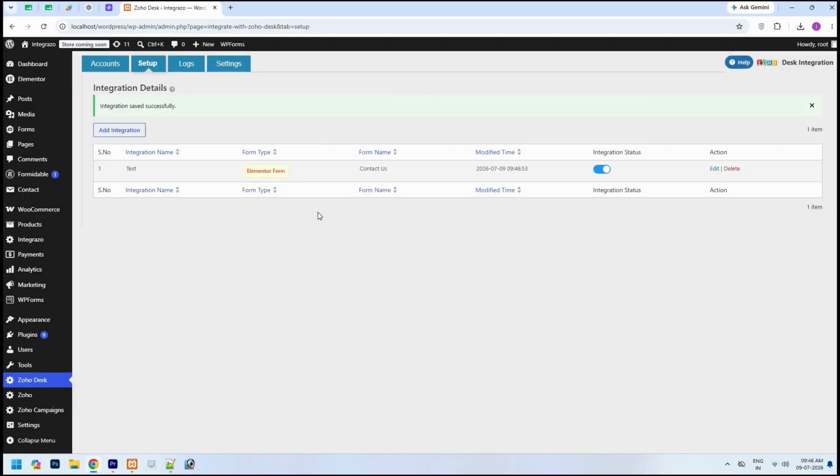The integration has been saved successfully and is now active. Your Elementor Forms submissions will be automatically created as tickets in Zoho Desk according to the configured field mappings. Integrations will be listed. You can manage each integration using the available options. Use the toggle button to enable or disable the integration, or use the Edit and Delete actions to make changes when needed.